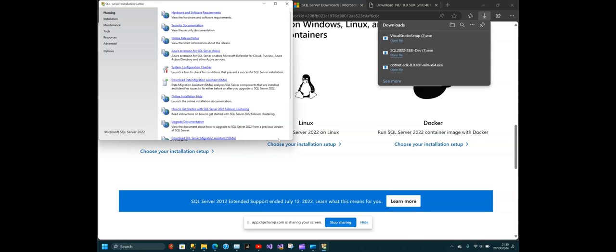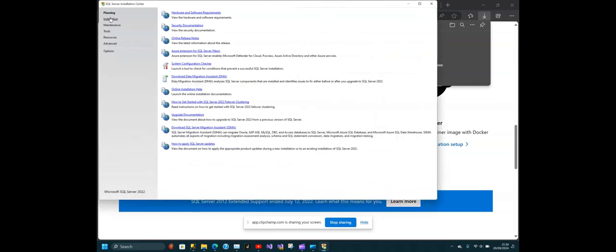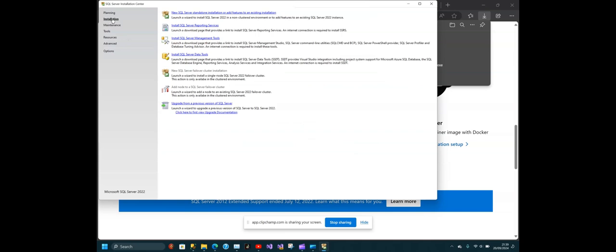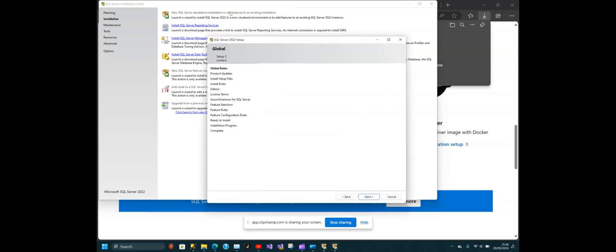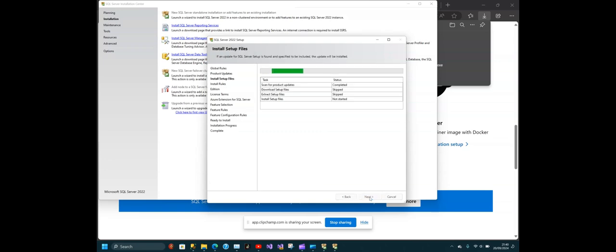It will then take you to this dialog here. So let's maximize this, and we can have a look in a bit more detail. So go to installation, and go to new standalone installation. What it's going to do is go through various things like checking for updates and whatnot, and some prerequisite checks.